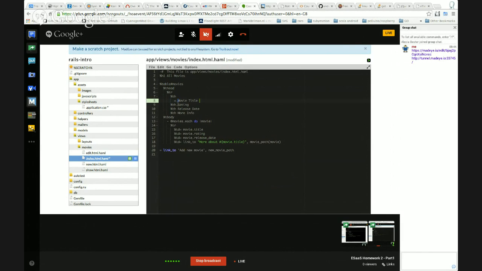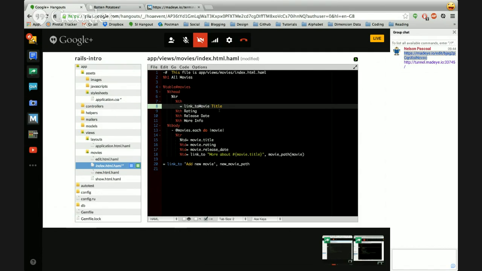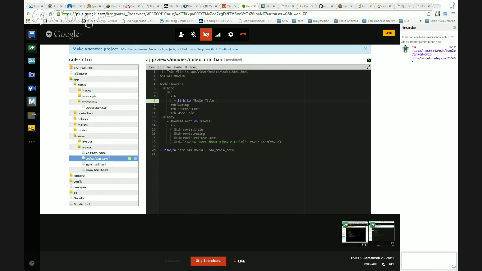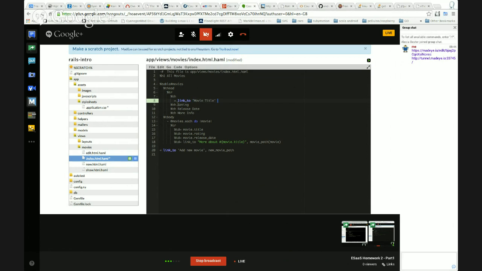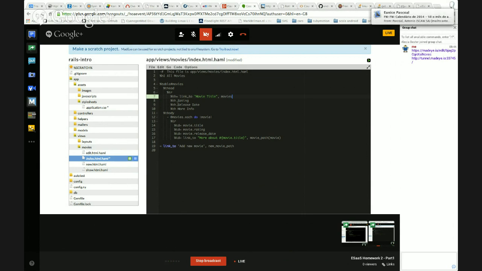So we're going to say link_to. I think the first part of link_to is the name, like the movie title, right? It doesn't seem to like a single quote. Let's make it double quotes. Well, let's do it like this rather: link_to movie title, and the second part is the movie path, movies_path.